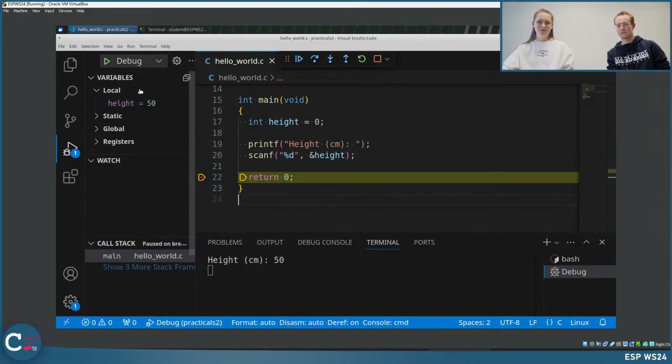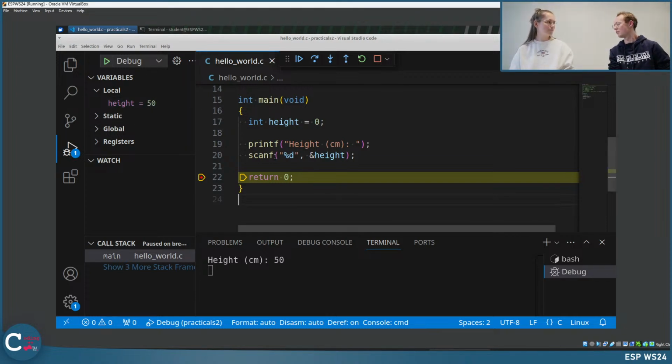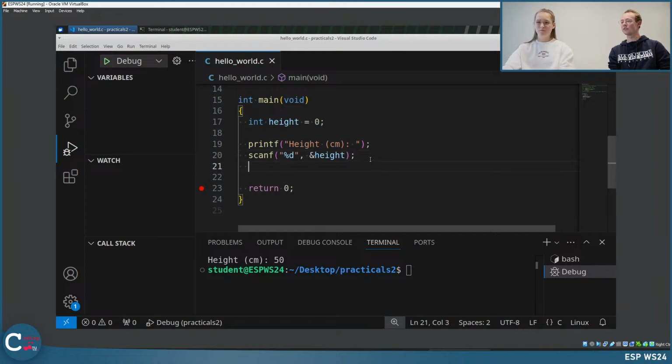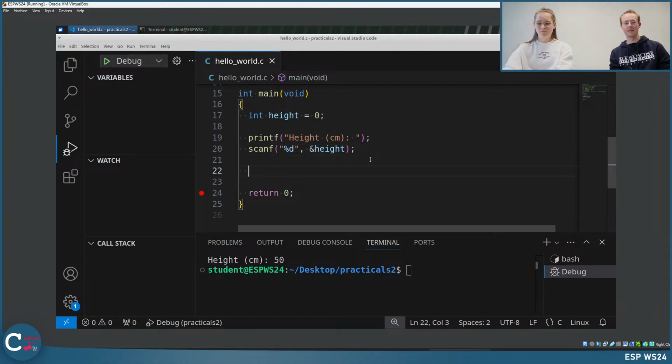And up here in this variable window, we can see, okay, the height variable really is 50. This is really convenient. So we don't need to print this to verify, but we can just stop somewhere in our program. Okay, so this worked now with the height. Maybe we can continue now with the other two inputs. Yeah, we have the small diameter and the large diameter.